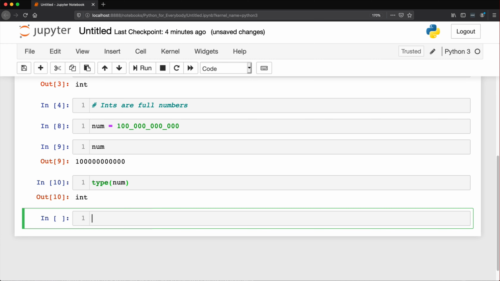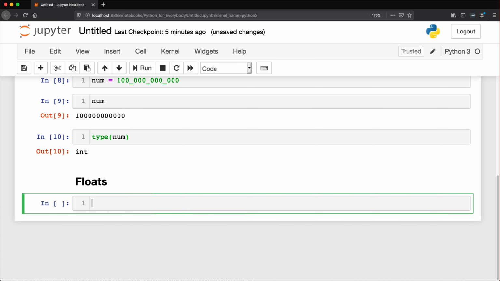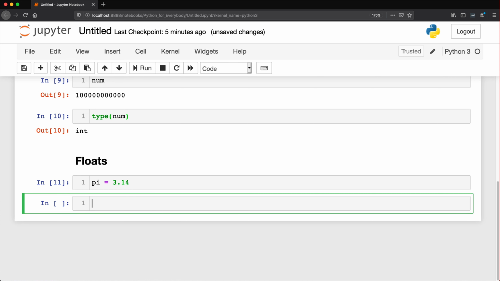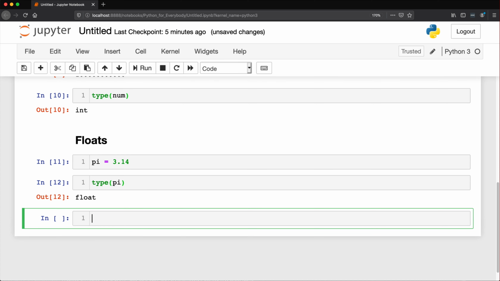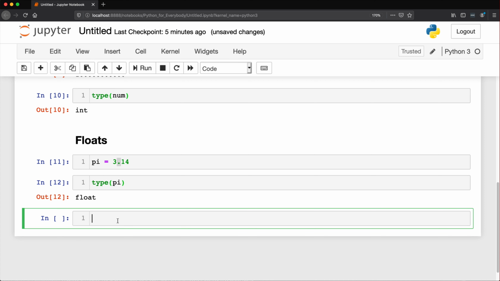All right, let's move on to floats. Now, a float is a number that has a decimal in it. So for example, a variable called pi could be 3.14 something, something, something, something. The fact is this has a decimal in it, so it is in fact a float. And if we do type pi, it'll tell us that it's a float. Now what the big difference here really is just that decimal point. That's all it is. That's the difference between a float and an integer.